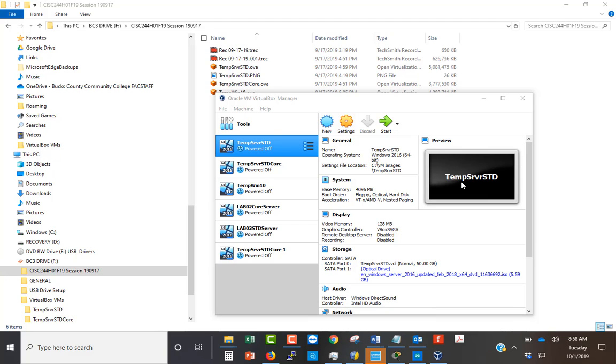Okay everybody, in this video I'm going to show you how to export some of your VMs and then later import them back into a new system, and when needed, taking some of our temporary or standard VMs and then cloning them for something that we're going to be using in a lab. Okay? So let's start with our temp server standard.